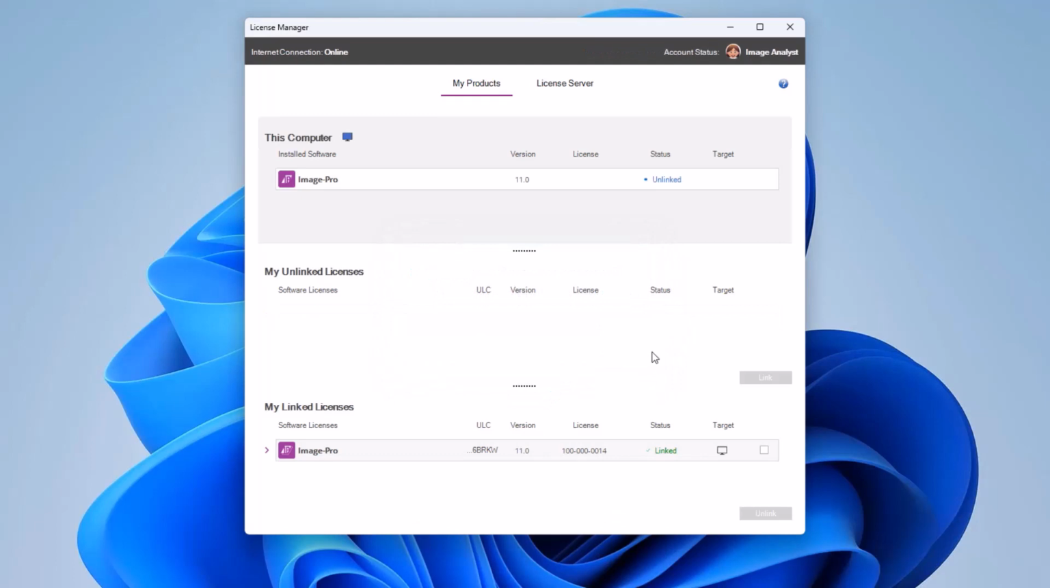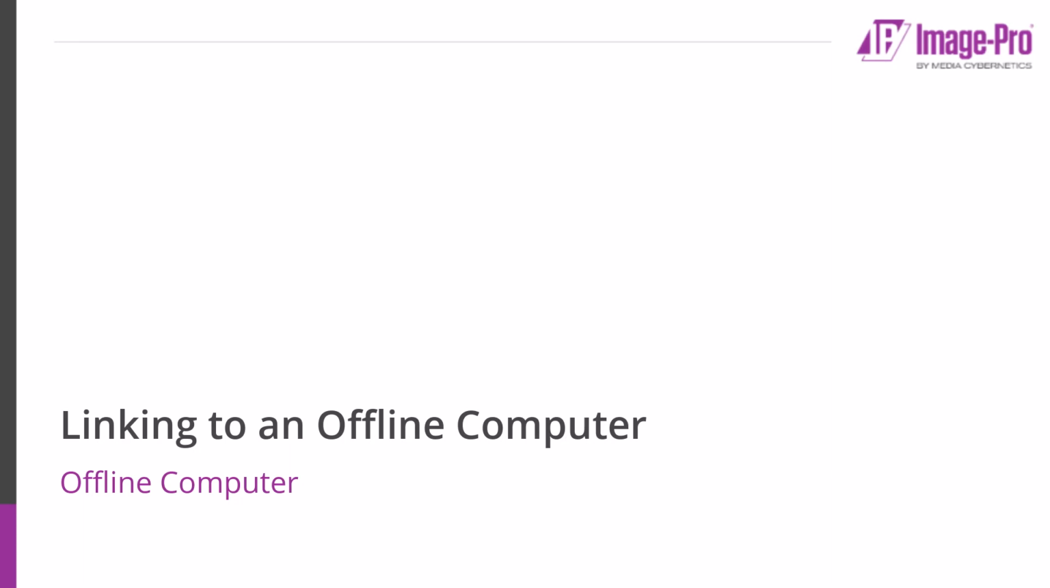The license manager updates to show the license bundle in the My Linked Licenses table. The computer icon is shown in the target column. The tooltip for the icon shows that the license is linked to another computer and shows the MAC address of that computer. The linking can now be completed on the offline computer.